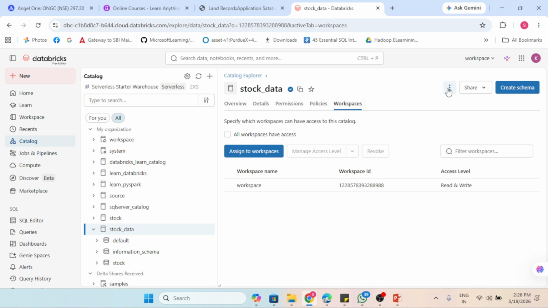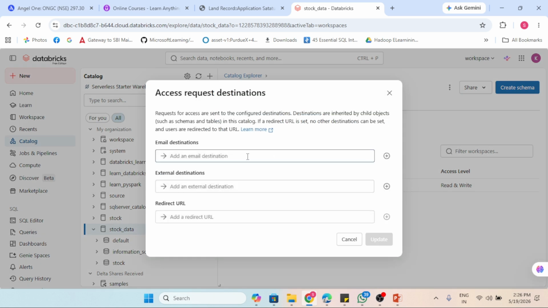Now let's click on the three dots. In the three dots, we have an option to rename. When I click on rename, we can rename this catalog. Next, manage access request destination. Let's click on that. In the access request destination, we need to provide an email destination. So what happens if we provide an email address?